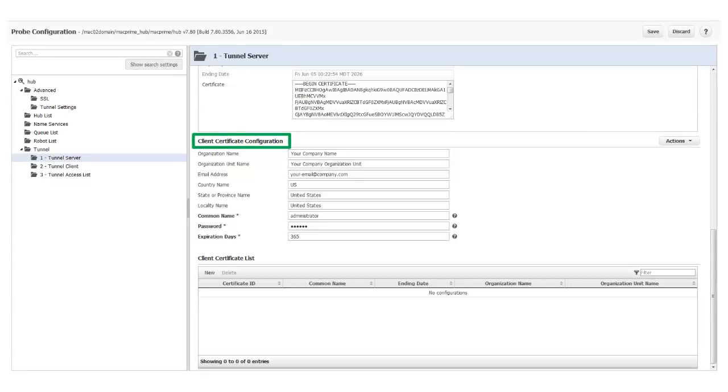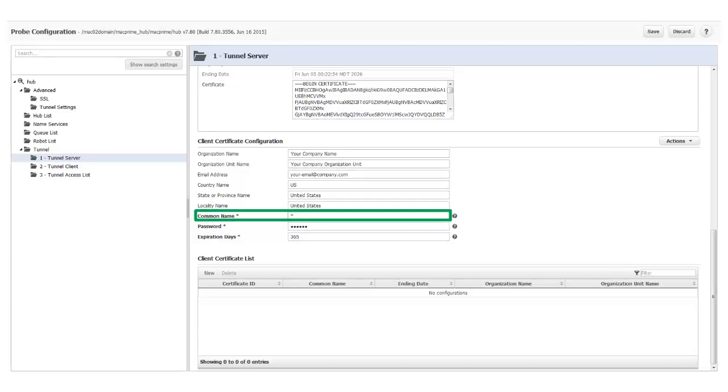Here I have scrolled down to the Client Certificate Configuration section at the bottom of the page. I always check the common name field because it defaults to the user ID I am logged in with. This is not what I specified in the server certificate. I can update this field to match one of the common names that were just created for the server certificate authority, or I can enter an asterisk so that any common name is acceptable.